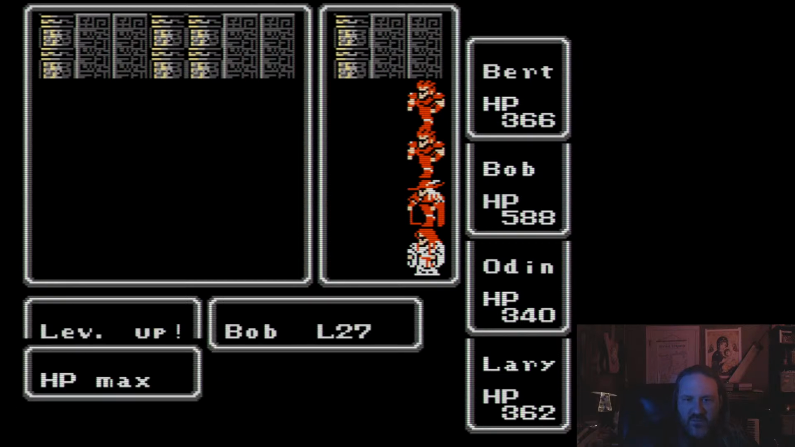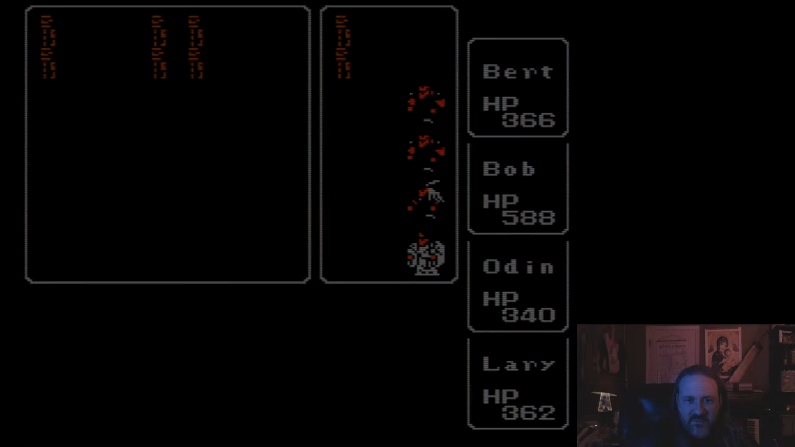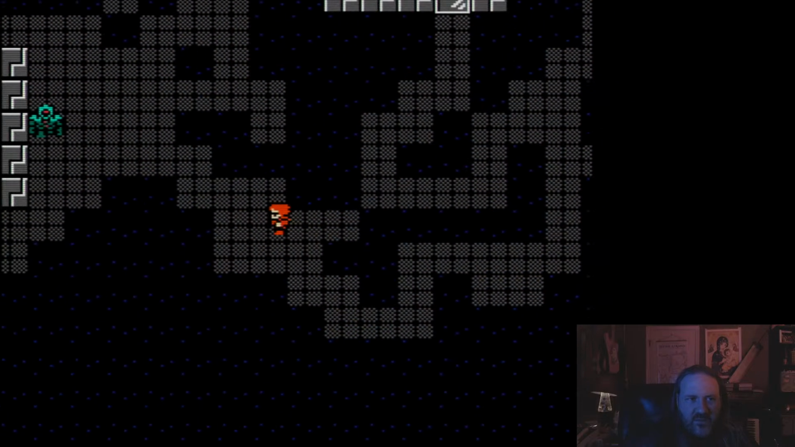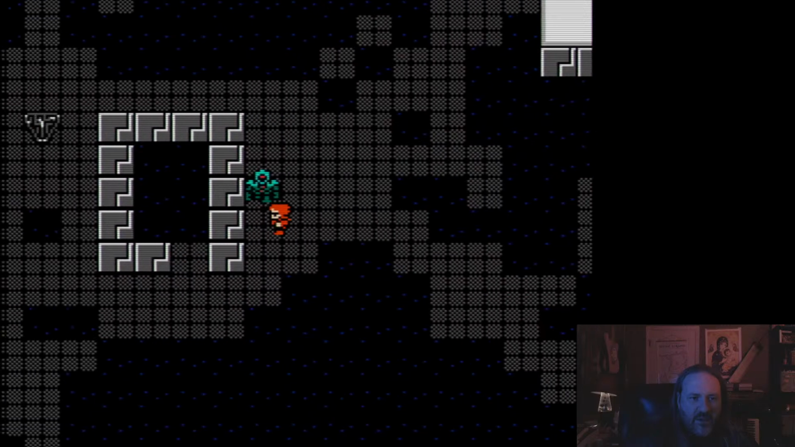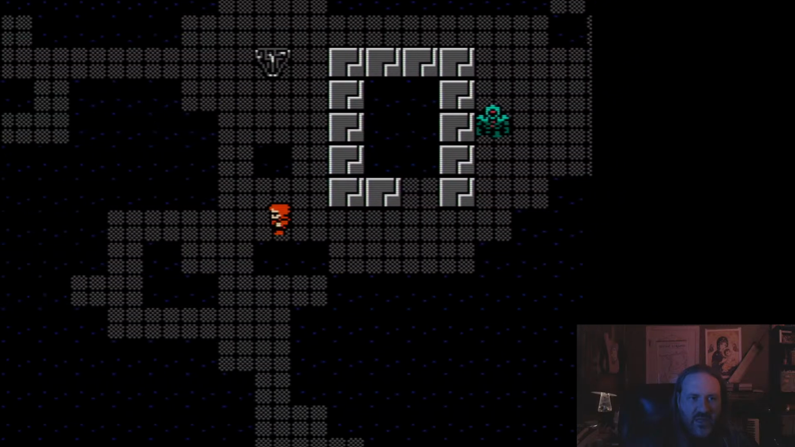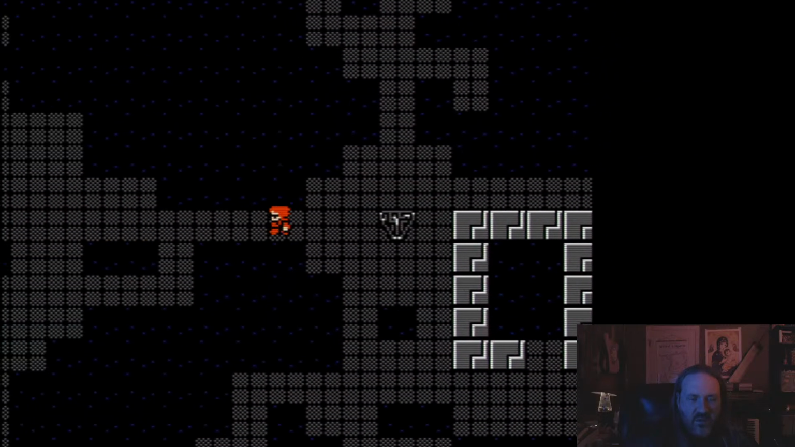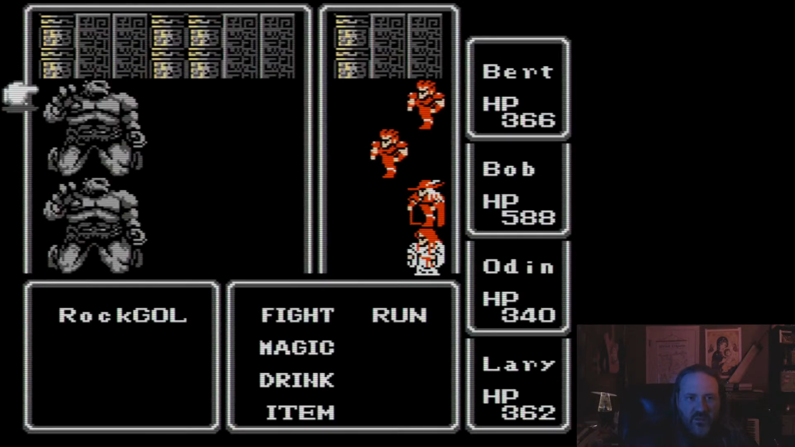Leveling up still. Lots of XP. Level 27. Alright, I think I'm going to call it here as we go to the next level, and I'll pick it up tomorrow. This level's pretty long because it's 2 levels in one.